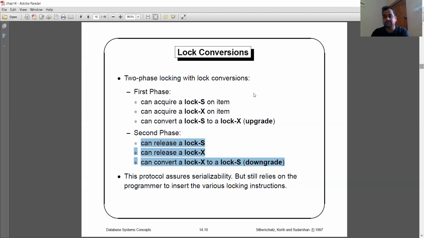We can acquire a shared lock, we can acquire an exclusive lock, and we can convert a shared lock into an exclusive lock in the first phase. In the second phase, that is the shrinking phase, we can release a shared lock, we can release an exclusive lock, and we can convert an exclusive lock into a corresponding shared lock.